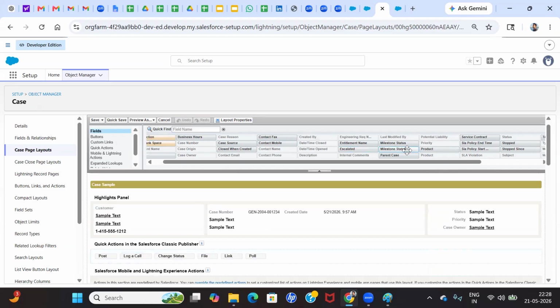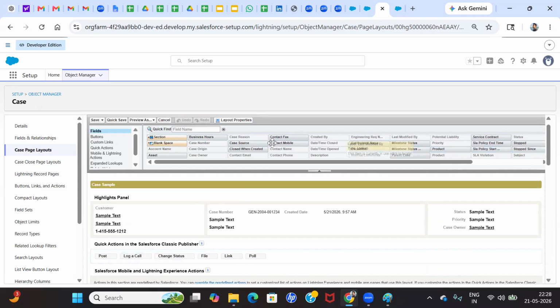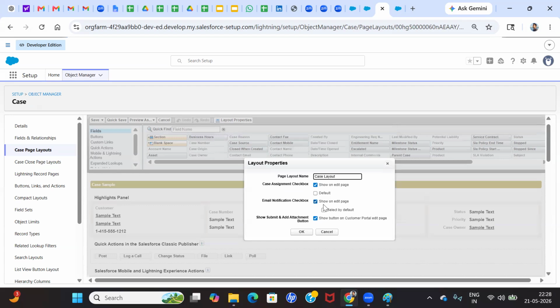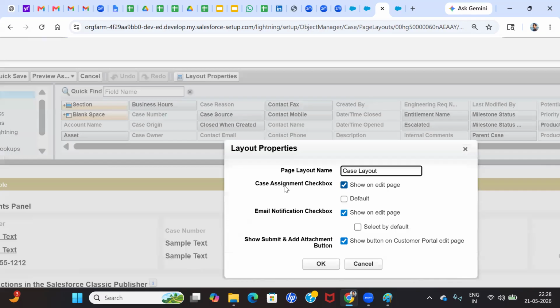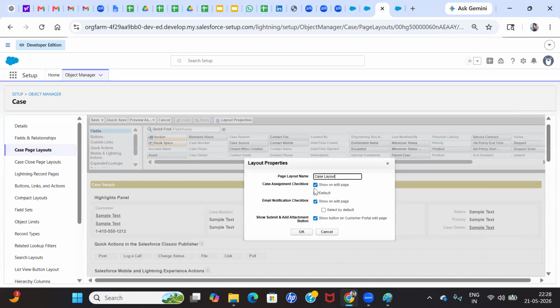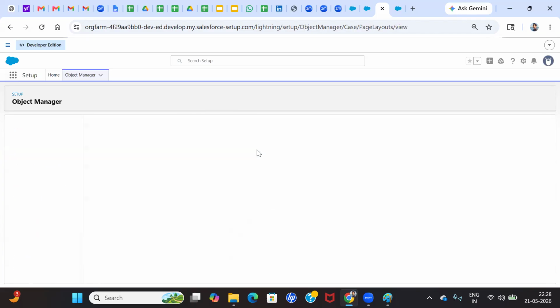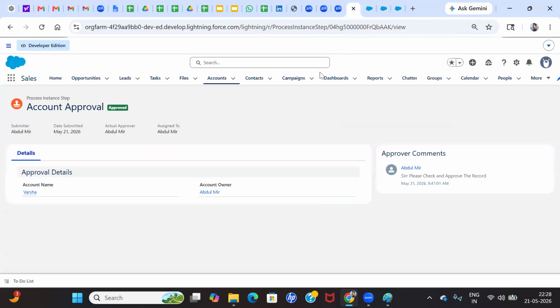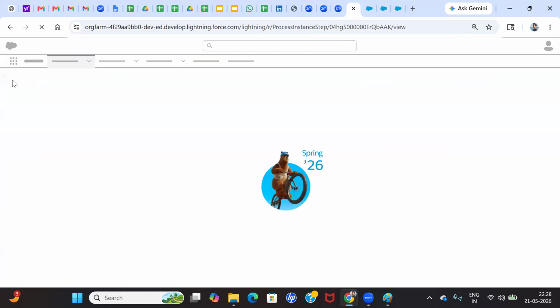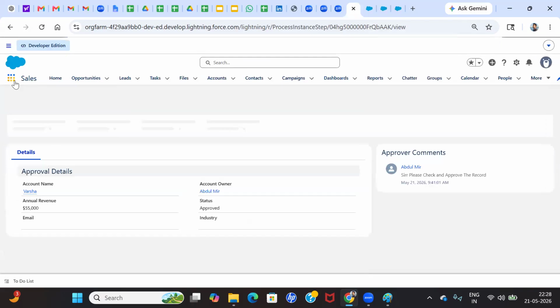Status. Layout properties is one option. Okay, the case assignment checkbox. It's active, or else we can put the default. I don't want to do anything, just click save. I have not made any kind of changes. Go back to case. Open the case.